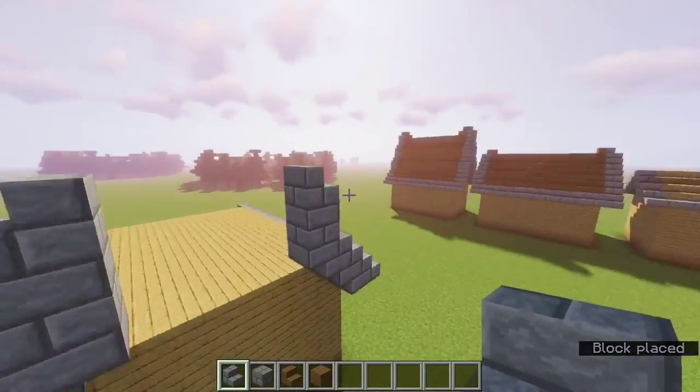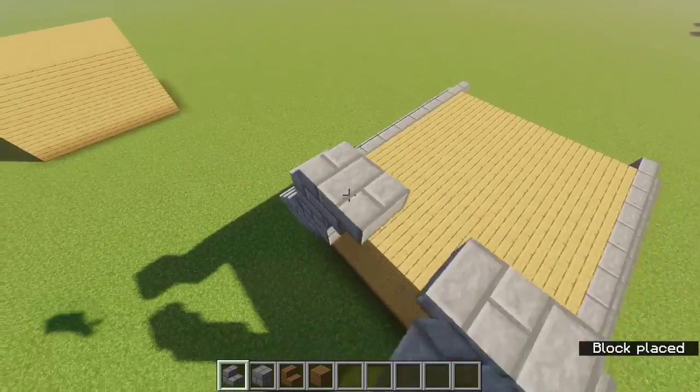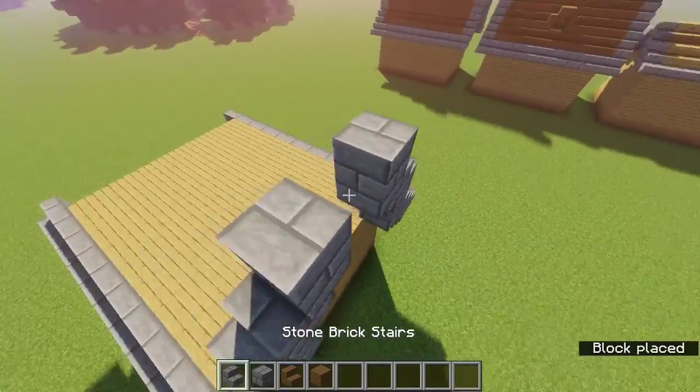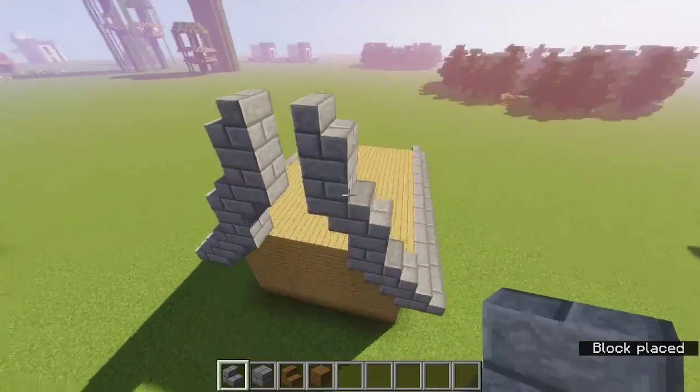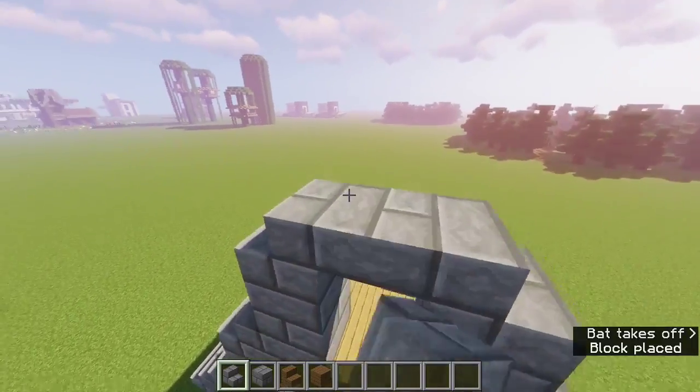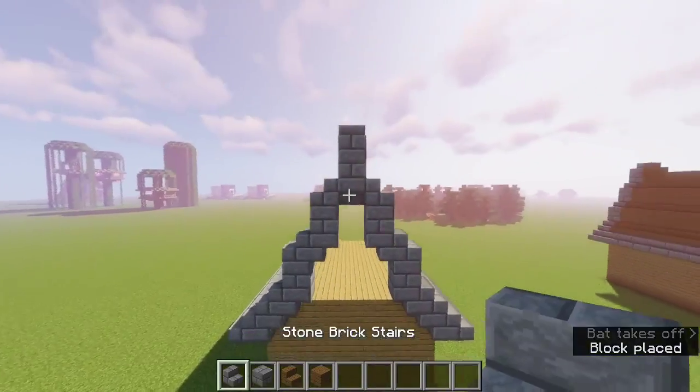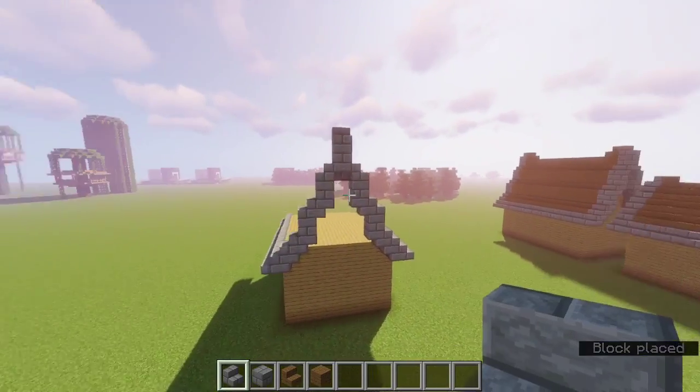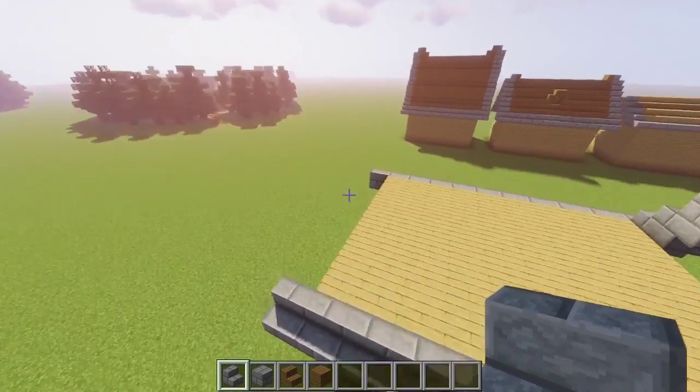Alright, there we are so far. Upside down stair. There we go. Block, stair. And then for the final middle part, upside down stair, block, stair, just like that. And that gets a really cool bell-shaped roof. So I'm actually just going to do this on the other side.